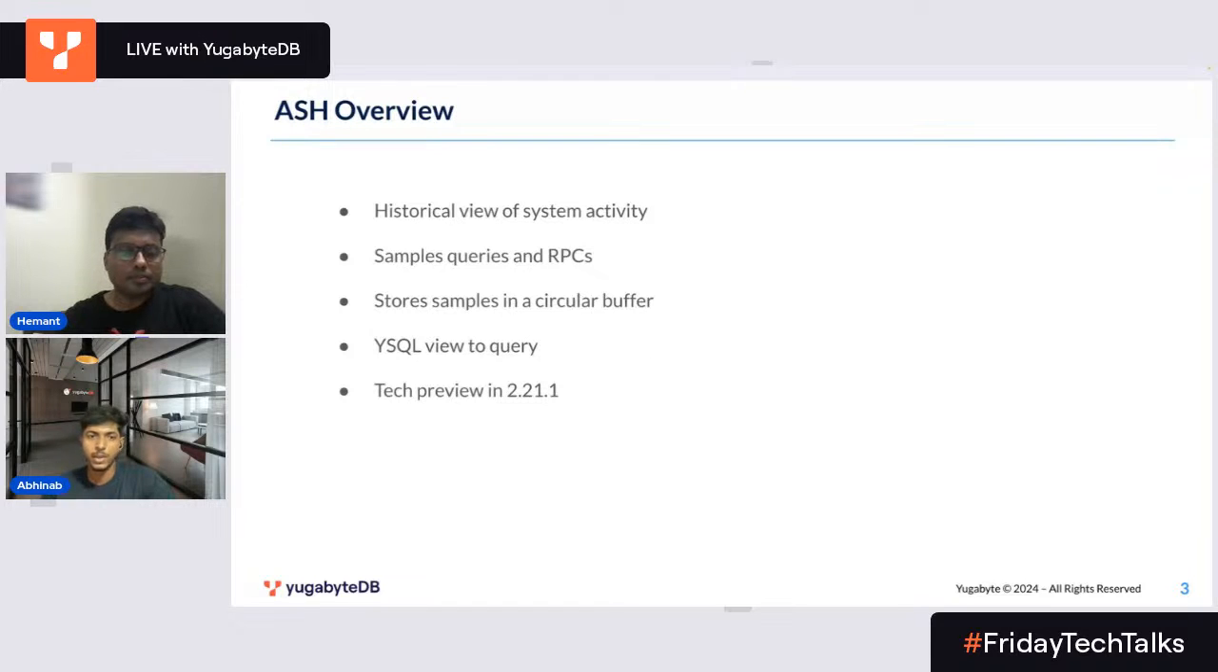So ASH gives you a historical view of system activity. That answers questions like what was happening in the system, let's say at 3 a.m. yesterday, when no one was awake to see what queries were being fired and which clients were firing those queries. Internally, what ASH does is it takes a snapshot of the system every second or so, and this time duration between two snapshots is configurable. And after taking all the snapshots, ASH downsamples it.